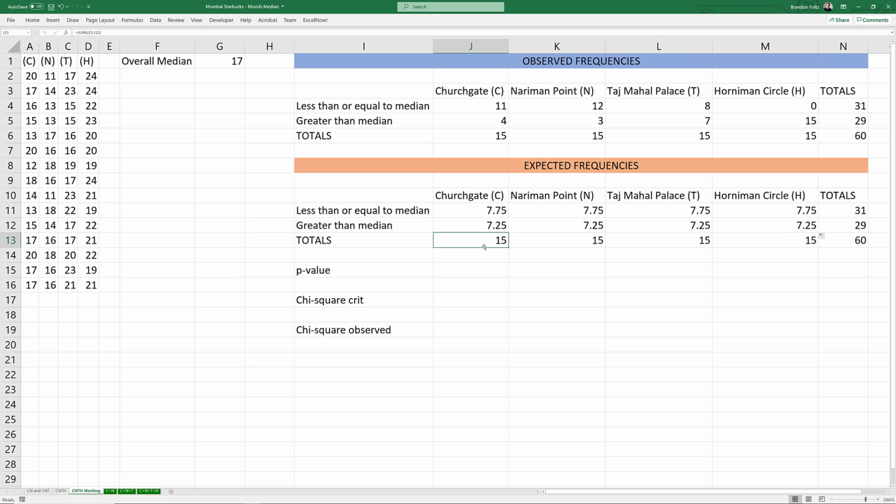So we double check our math: 15, 15, 15, 15. No, we're good there. 60 is our overall total. Again, we come up with 31 and 29 for our totals. So the total column should match. That's a way to check yourself. All right, so we know we've done everything correctly.